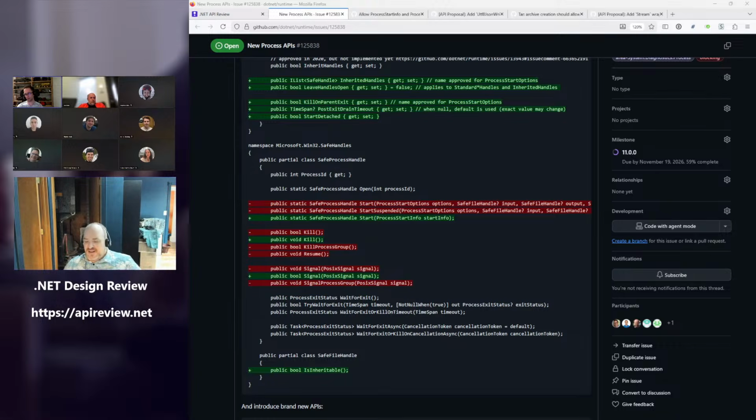The code pattern that is always safe is call kill and then call wait for exit. However, the proposed API for SafeProcessHandle has a method that will do it for you, like wait for exit or kill on timeout, or kill on cancellation, I think. Yeah.